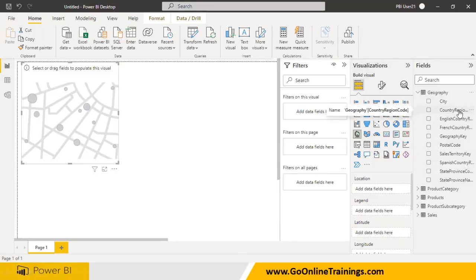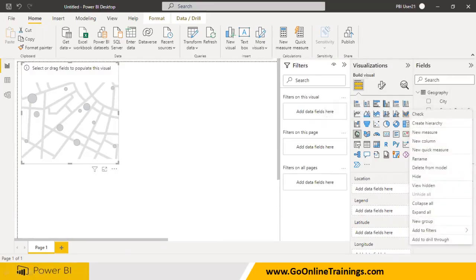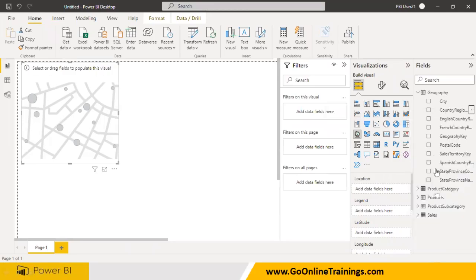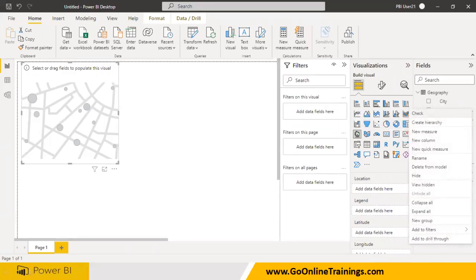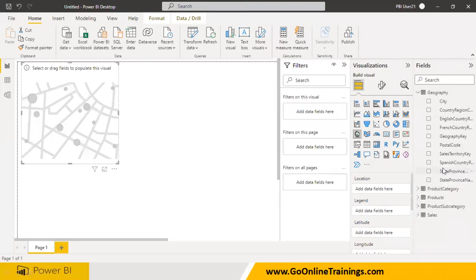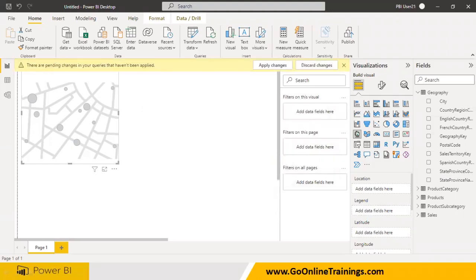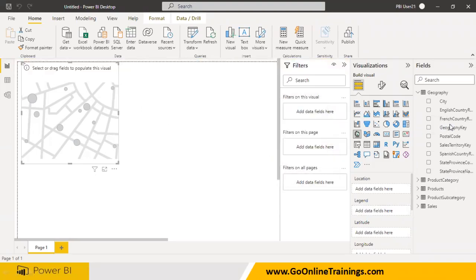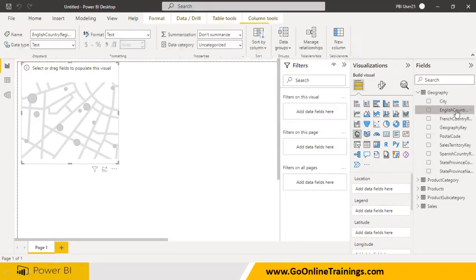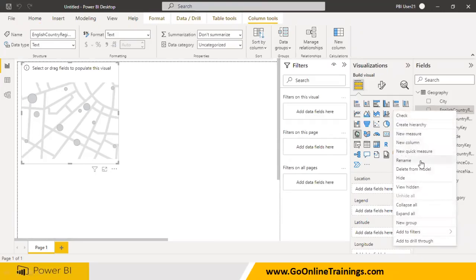So country region name code. What is this? It is a country region name code, right? So we don't need this, I think. If you wanted to remove it, what is it removing? So the code I don't need. So this is simply a country. Let me rename this column.